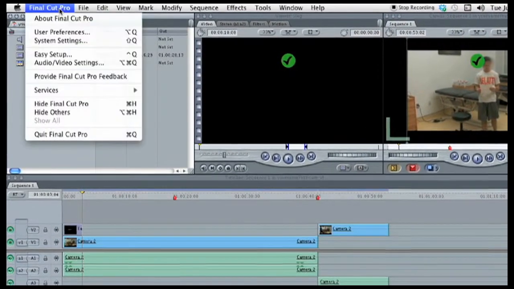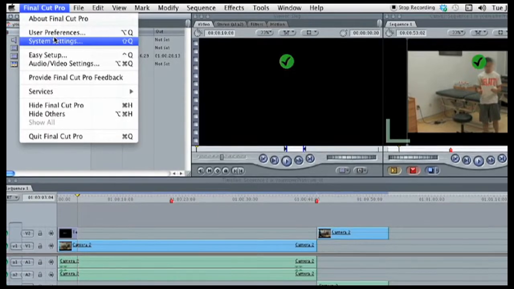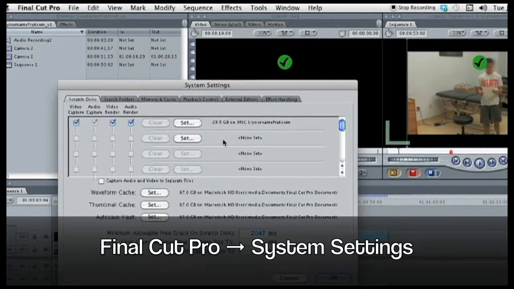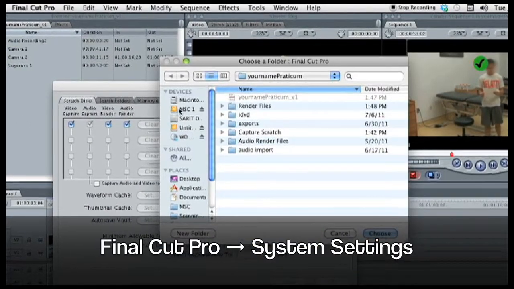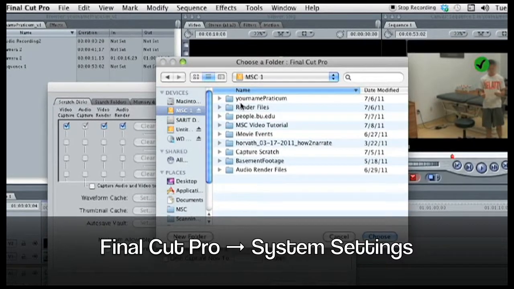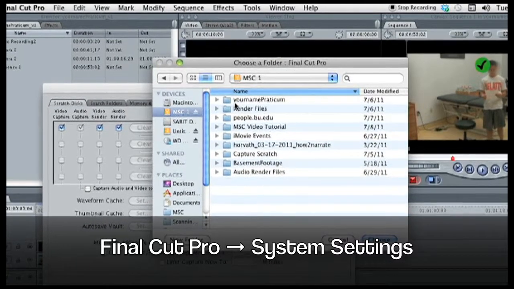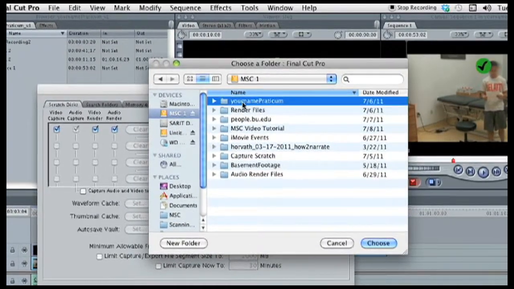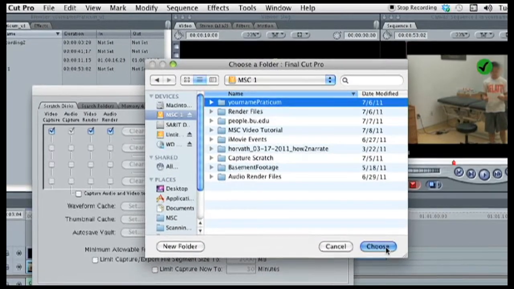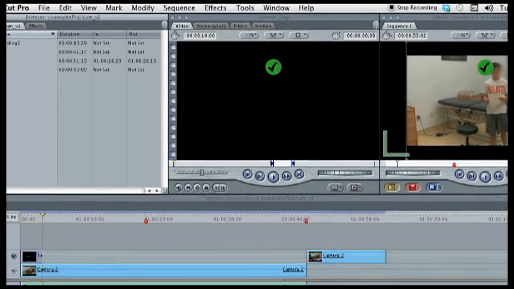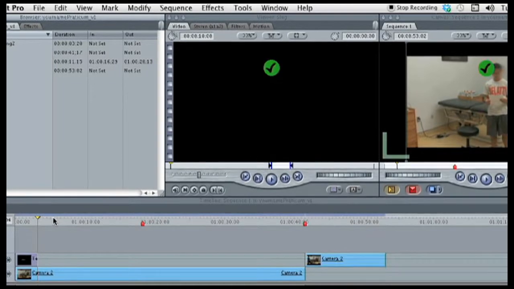So to reset the Capture Scratch, we're going to go up here to Final Cut Pro, System Settings, and then go to Set, navigate back to your hard drive, and then go to the folder containing your practicum. We've been calling it the Your Name Practicum folder. Select Choose, hit OK, and now your project is all set up.